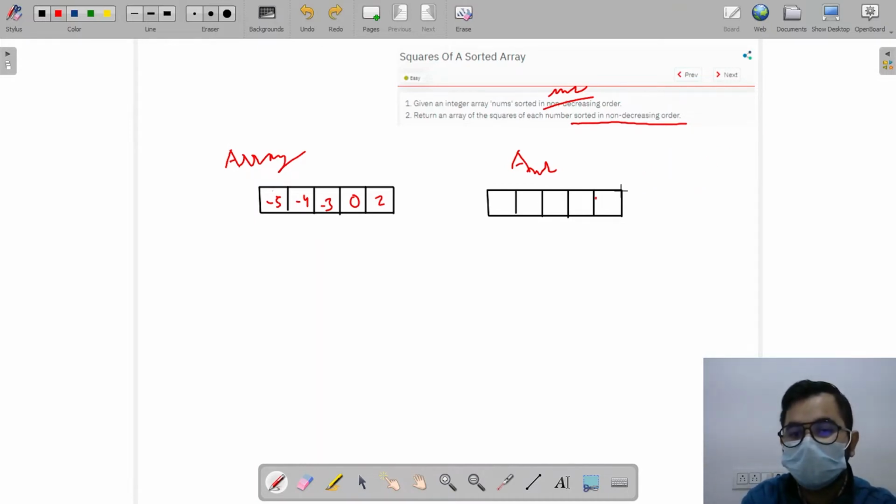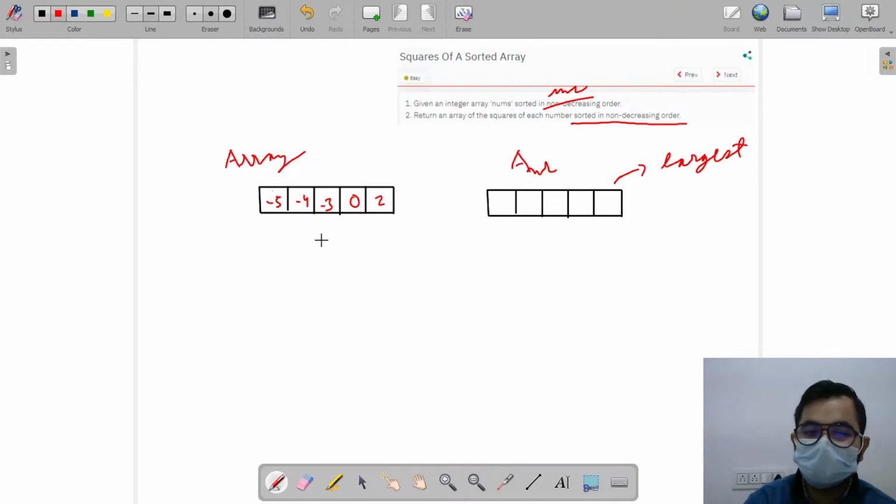Now this is my largest, and if this is the largest element for this answer array, then how is this largest element made? It must be made from either this element or this element, the most negative number or the most positive number. Now think carefully about what I have just said. This largest number that I have in the answer array will be created by either the most positive number or the most negative number. Just think.